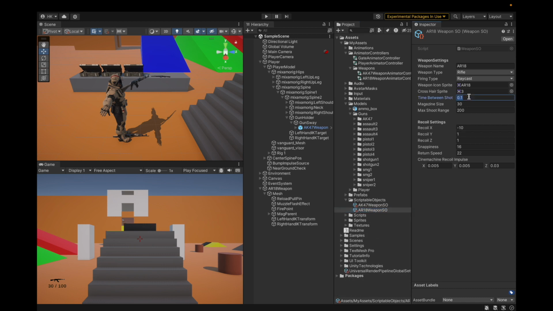We can change this because I know it's 0.08, the time between shots in seconds. The magazine size is the same. We can just change this to make the difference. Set it to maybe a higher range. This is going to be -14. We can set the recoil a bit more. We can change the snappiness to 17. Turn the speed to 23. Change the recoil maybe. So yeah, you can change things as you wish.